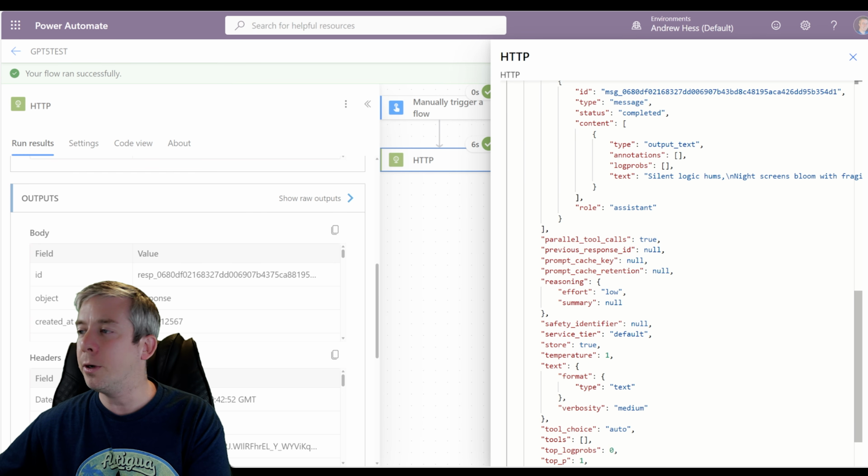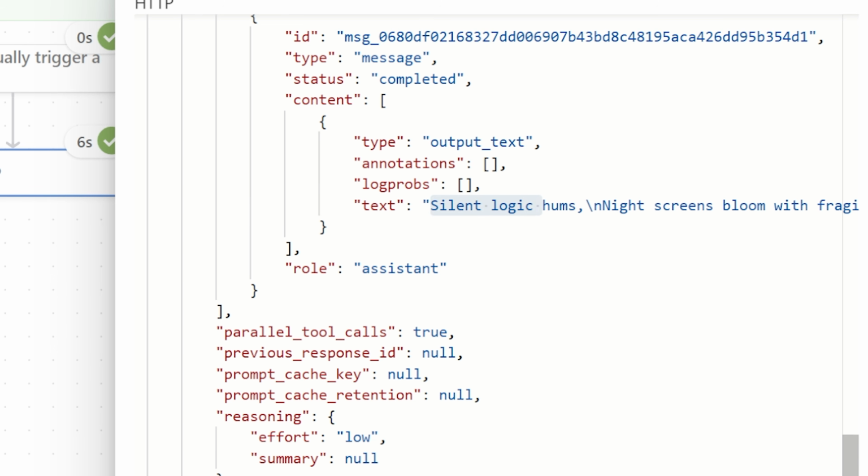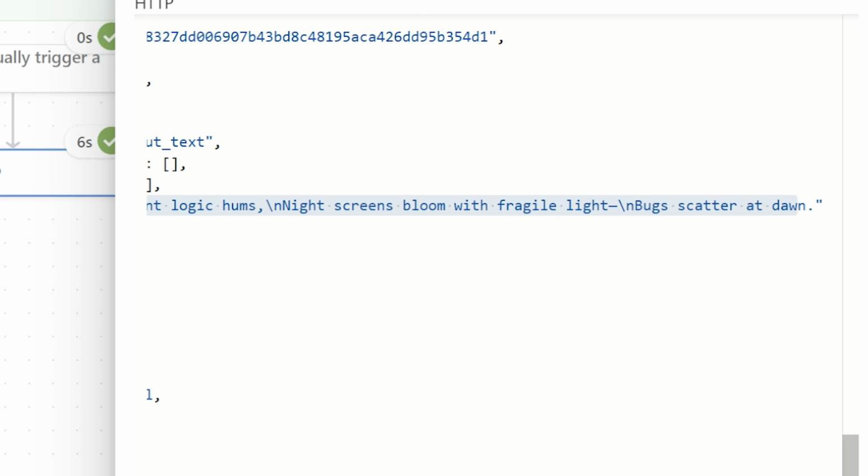If we look at the outputs right down here, this is where our haiku is. You see that? Let's see if we can open that up more. I can't really open it up more, but right here: silent logic hums, night screens bloom with the fragile light, bugs scatter at dawn. That's what it returned for us.